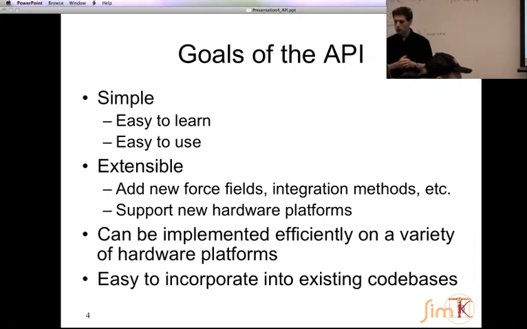Another really important goal of it is that it should be extensible. We are a very small team here. There's essentially an infinite set of things that people might want in a molecular simulation package. No way we can implement all of them and provide them to you. So we wanted it to be extensible so that other people can define new force fields, can define new integration methods, new algorithms, etc. And in fact, OpenMM is built entirely around a plugin architecture so that people can write new pieces of code that interface with it and add new features to OpenMM.